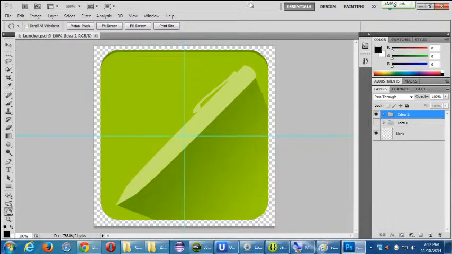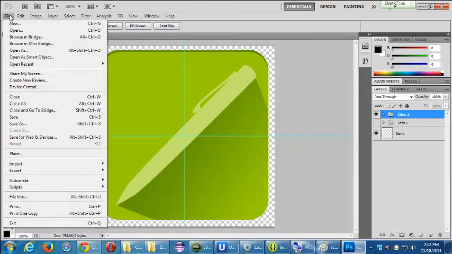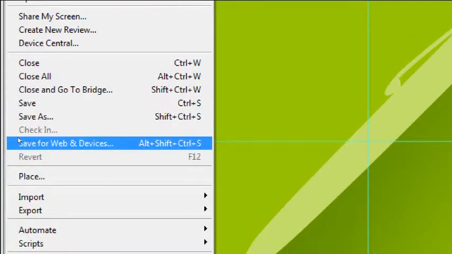But at this point, let's say you've chosen your colors. Hopefully you don't choose my colors. Choose some other colors, even if it's a different shade of green. And let's say you finish working on your graphic. Let's do this. We can go up to File menu, Save for Web and Devices. Not Save or Save As, Save for Web and Devices.